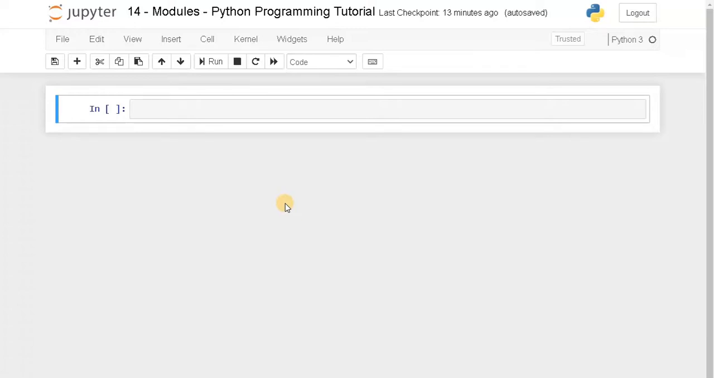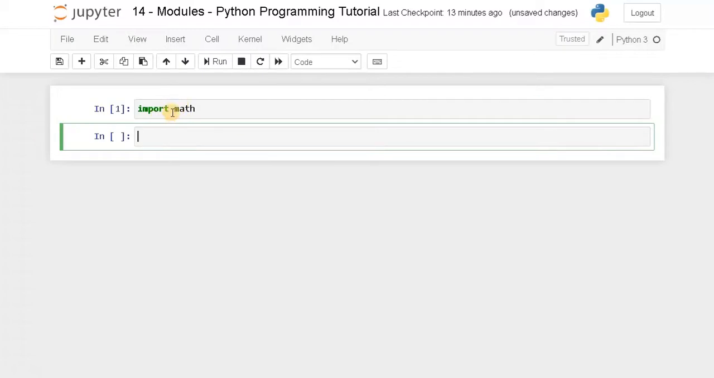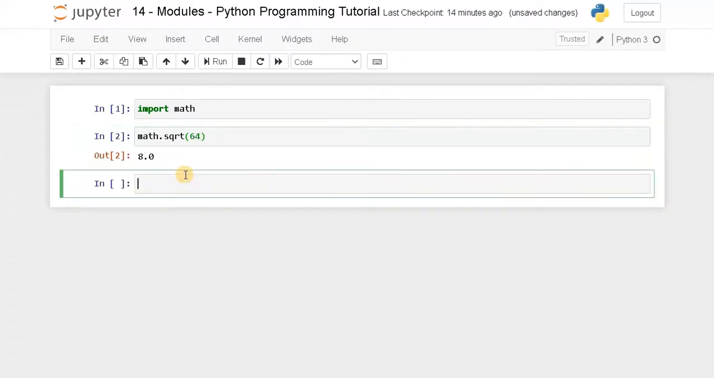So if you want to use a square root function from the math module, we will import math. Import math. So math is a module. From that math module, I am going to use the square root function. So that is math dot the function name, that will be sqrt, the short form of square root. Let's pass the value, that is 64. Now run it. See, it takes the square root of 64.